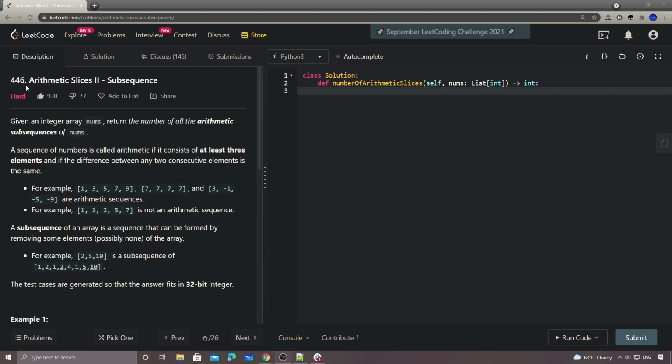So this time, LeetCode number 446, Arithmetic Slices II, Subsequence. Given an integer array nums, we need to return the number of all the arithmetic subsequences. The definition of an arithmetic subsequence is, first, it has to be at least 3 elements long, and second, the difference between any two neighboring elements needs to be the same. So pretty straightforward.